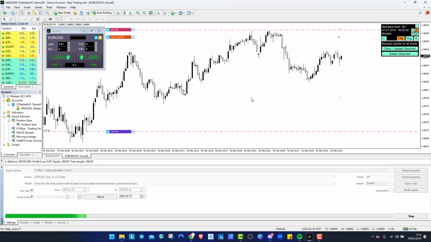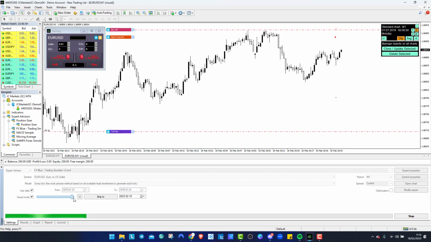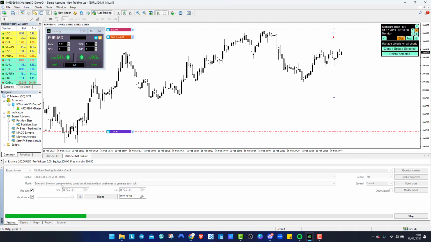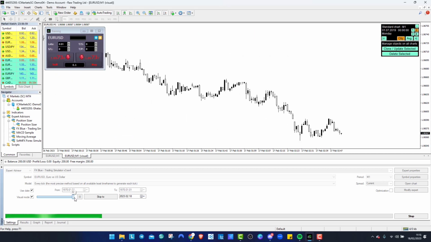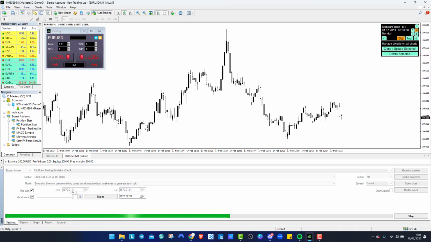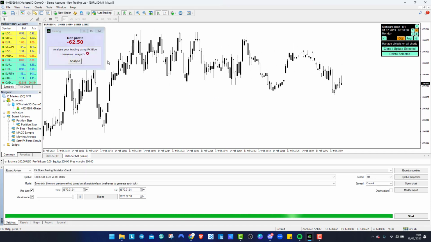And yeah, really helpful, free, and just good to use. So thank you FX Blue, thank you Earn Forex for letting us have these different things. There is, yeah, you can trade the millisecond chart. There you go. Oh, we took a loss.